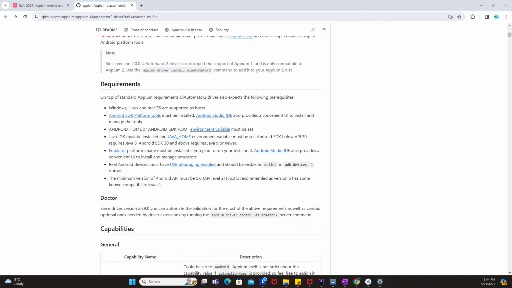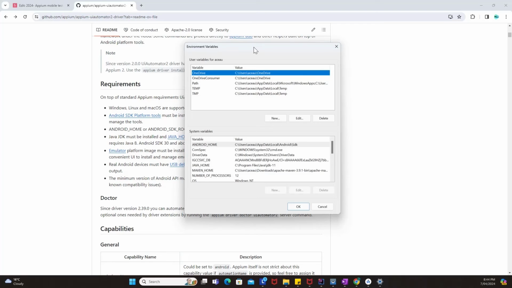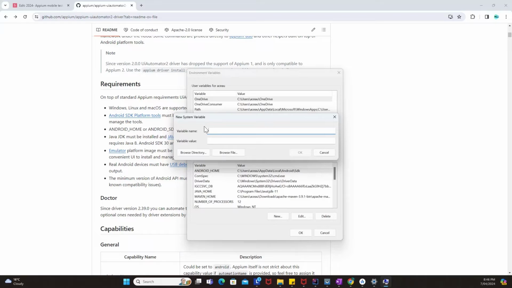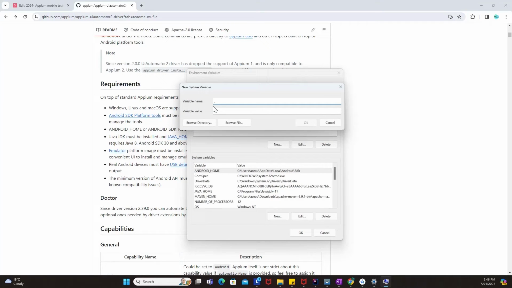I'll click on this, and the moment I click, we will be able to see the environment variables we have been working with previously. I have already added ANDROID_HOME, as you can see over here. What I request you to do is create a system variable, ANDROID_HOME. Click on New, provide the variable name, that is ANDROID_HOME, and then enter the path which we had copied with relation to the SDK. Once you do that, click on OK.